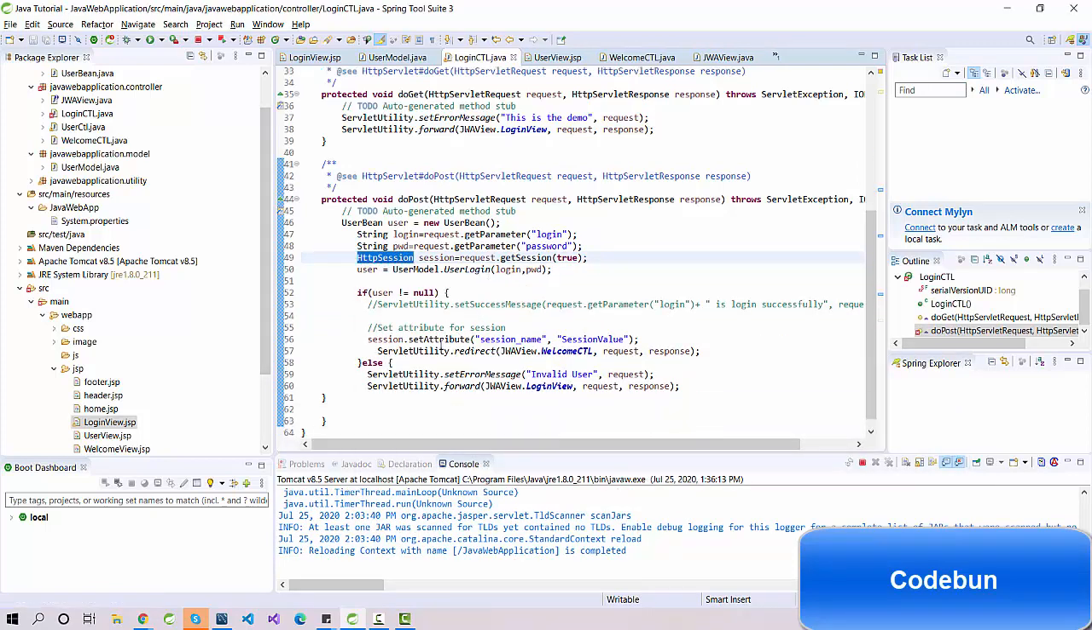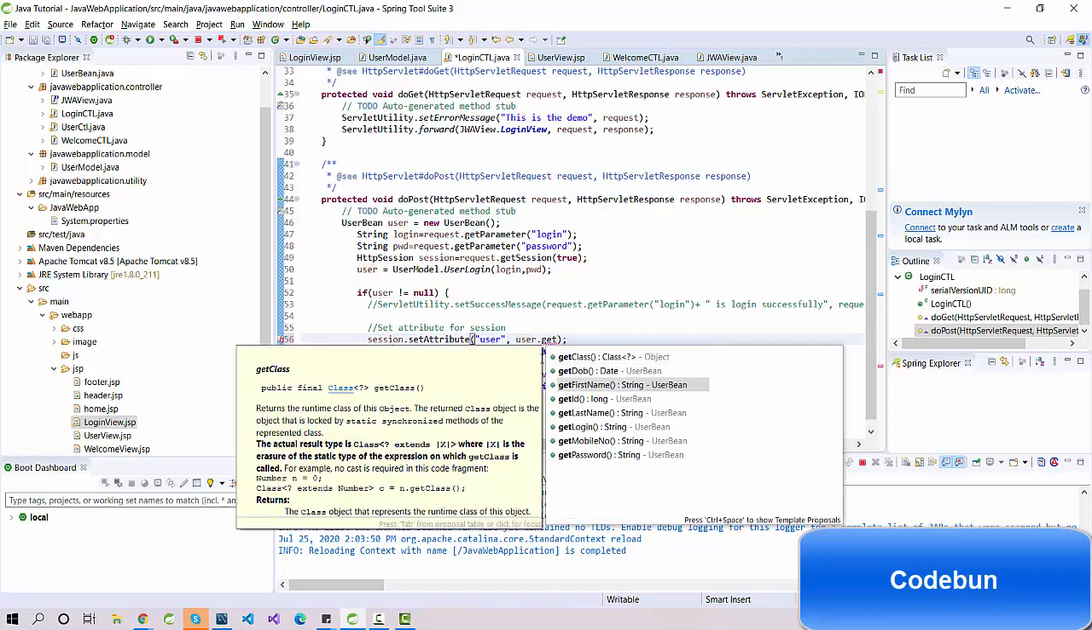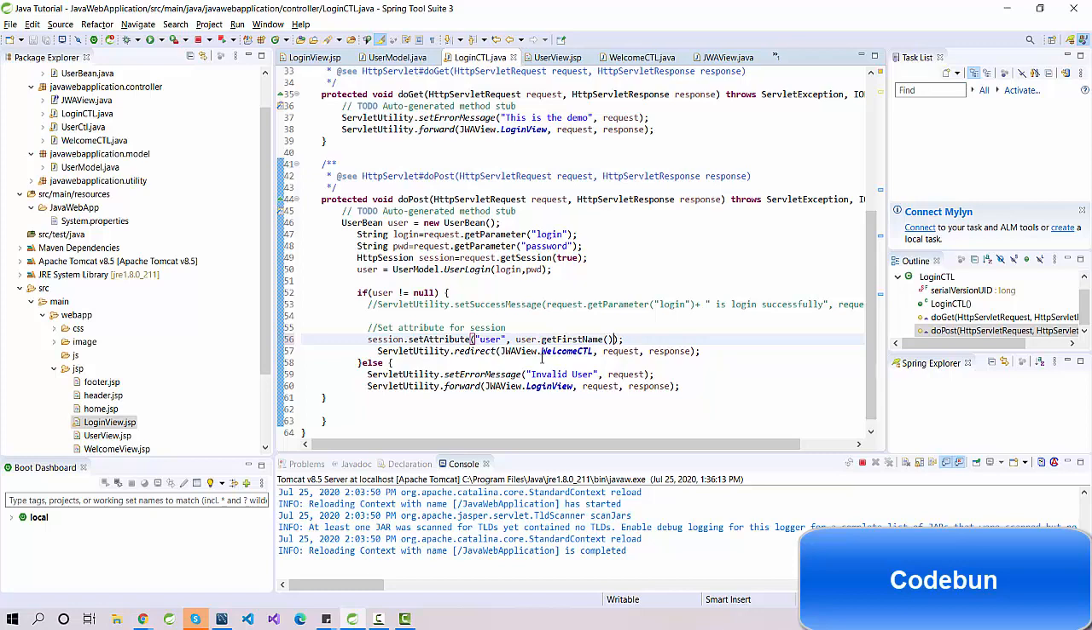Now let's create a session name. I create the session name as user, and for the session value, I have the user object we already set there, so this should be user.getFirstName. We can use anything, first name or last name. So we set a session here. Now we need to invalidate the session whenever we need to log out.